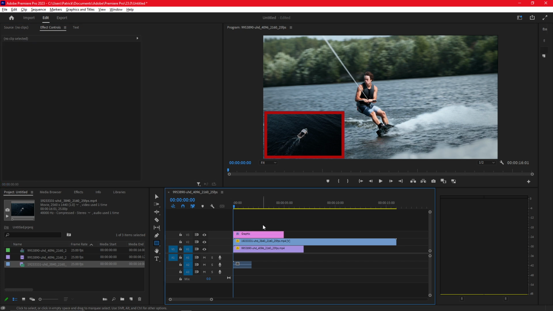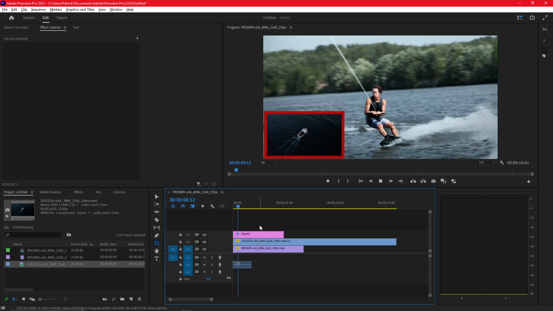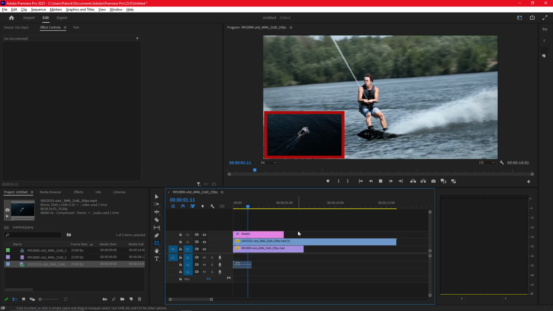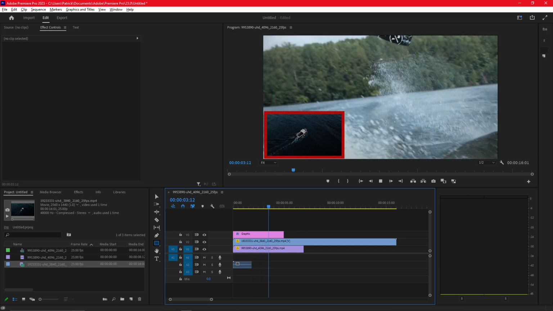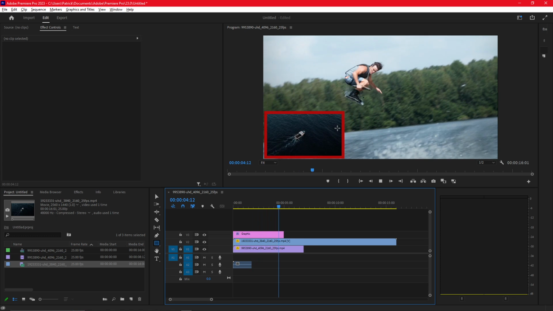And just like that, you've successfully added a stroke to a shape in Adobe Premiere. By following these steps, you're now well equipped to enhance your videos with stylish shapes, giving you that extra edge in your creative projects.